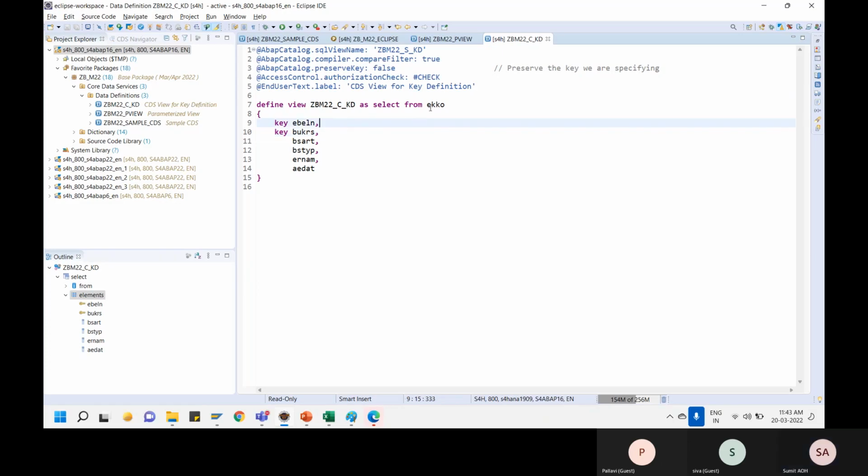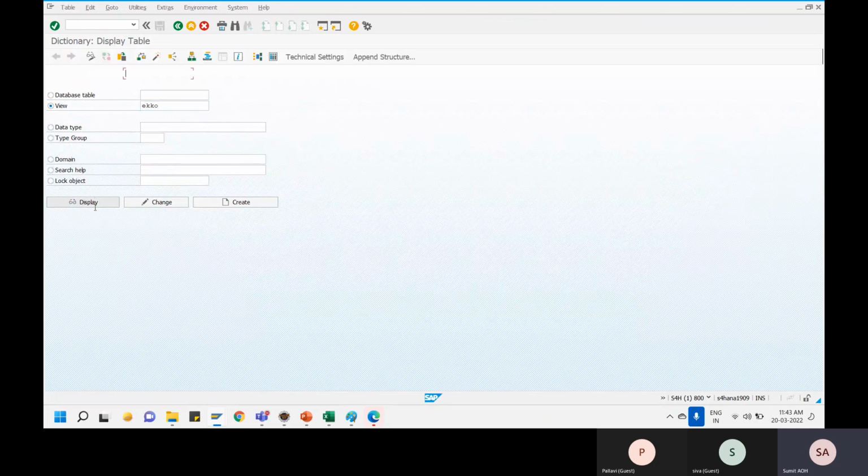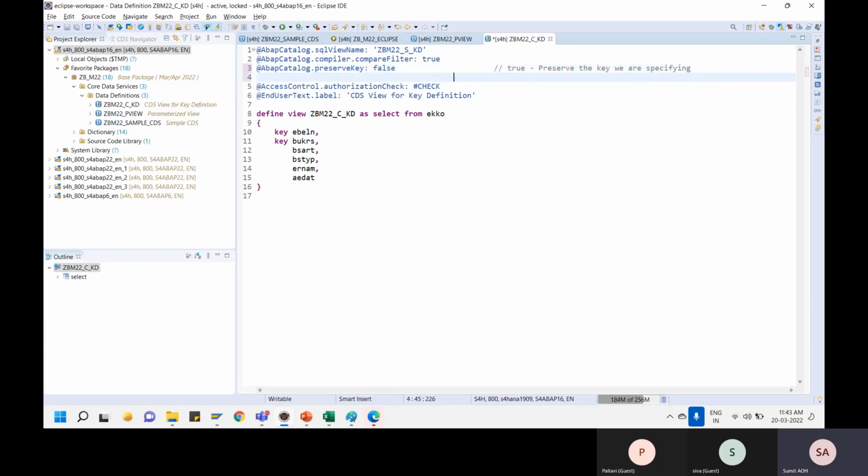From where is it getting that? It is referring to the source table that we specified. What is the source table over here? It is EKKO. And the EKKO table has only one key parameter, and that is EBELN. So when you are saying preserve key equal to true, it means preserve the key we are specifying. If you are saying false, then you are telling the system to auto determine keys based on the source structures. What is the source structure over here? It is EKKO. So based on EKKO, it is determining the key of that particular view. Okay, that is the meaning of preserve key equal to true or false.